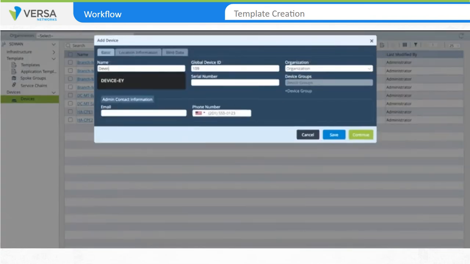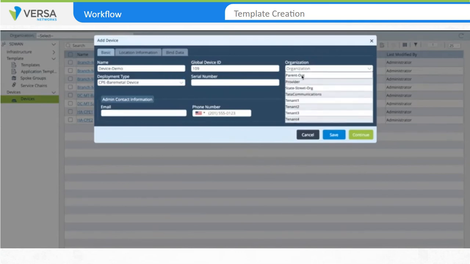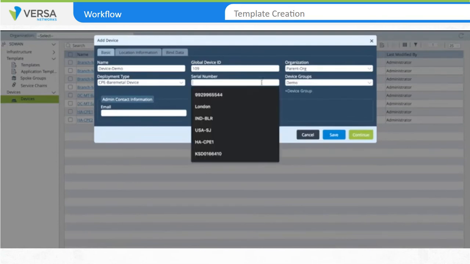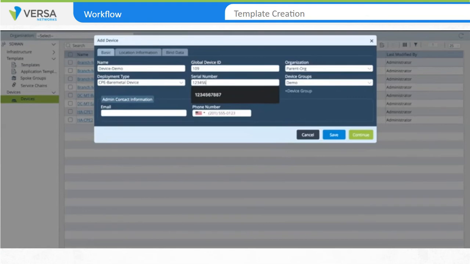Provide the name of the device, the serial number, the organization, and the device group. The device group assignment is how the template is associated with the device. All devices within a device group are associated with the same template. Click on the Next icon or go to the next tab.